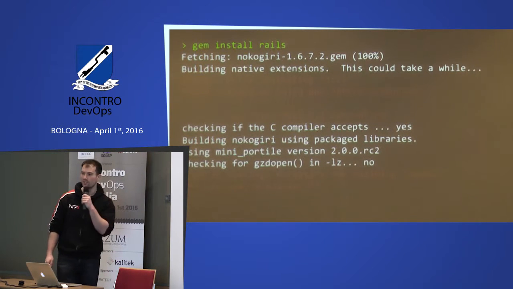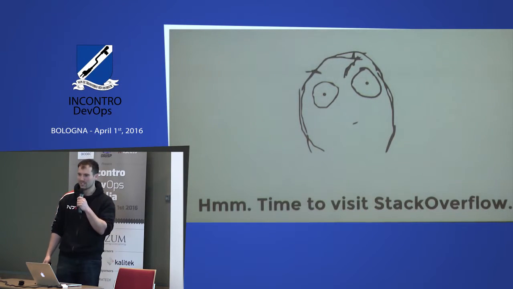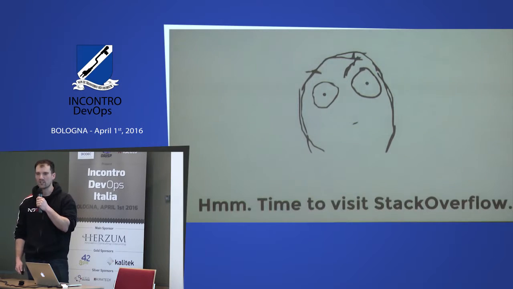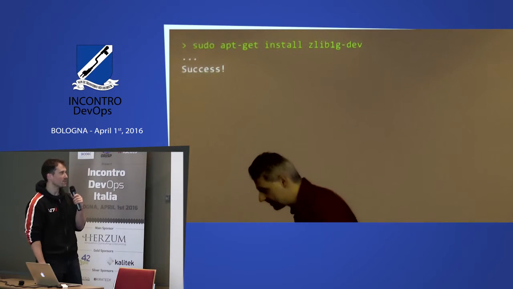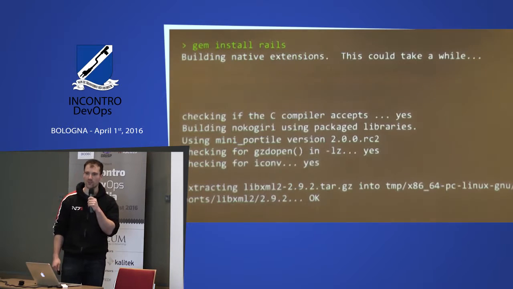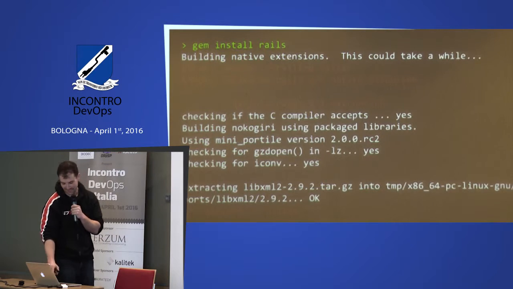This time it's about something called Nokogiri. What the hell is Nokogiri? I have no idea. So you spend a little bit of time on Stack Overflow. Eventually you figure out, oh, this thing needs some other dependency. So you install that dependency. You run gem install Rails. It's going to work, really. No, no. It still doesn't work. Nokogiri is still complaining about God knows what.